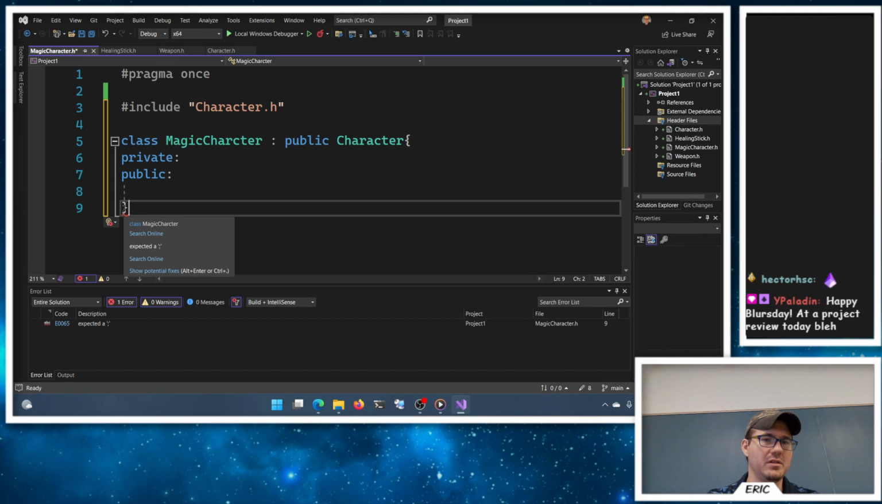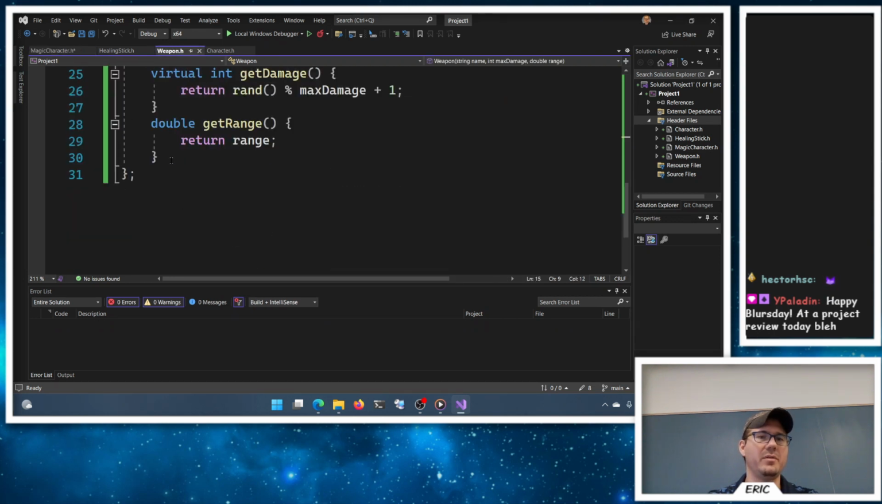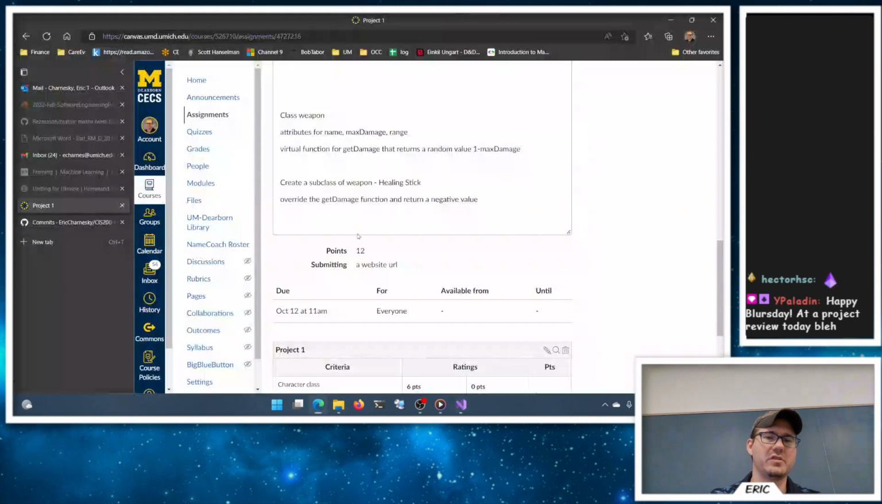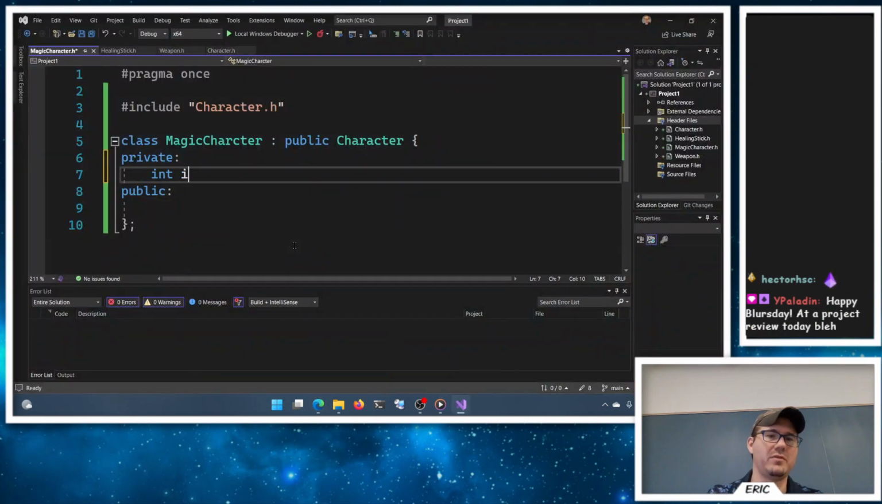Why is it unhappy? Expected a semicolon? Really? Oh yeah. Did it do that automatically before? It must have done that automatically on the other ones. That's fun. So magic characters then, what makes them special is they have an attribute for intelligence. Cool, so we have an int for intelligence.